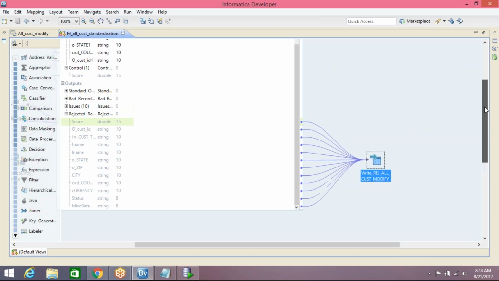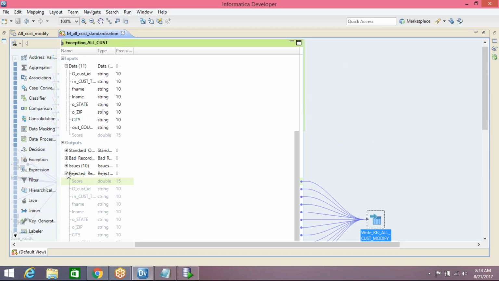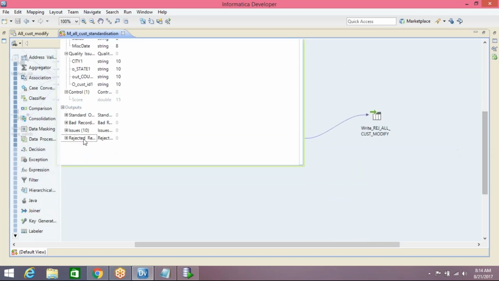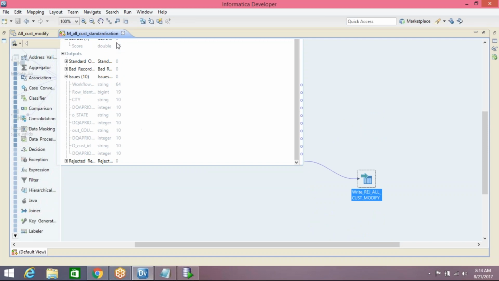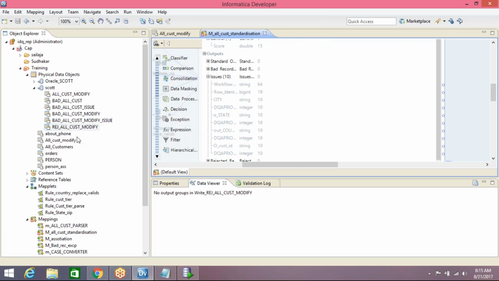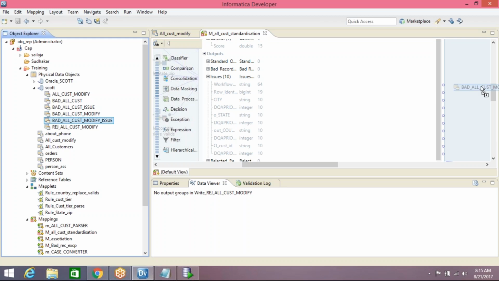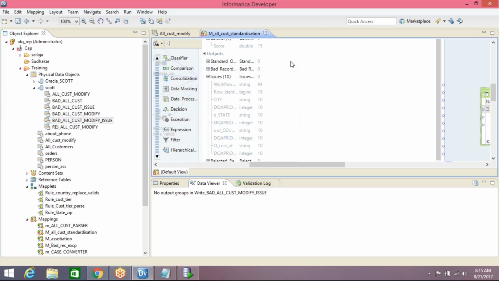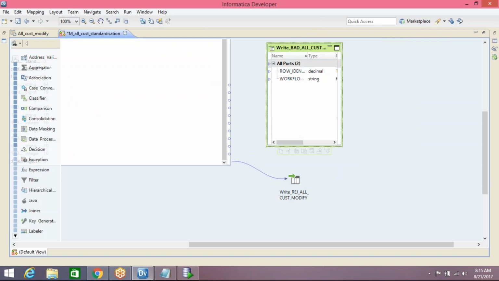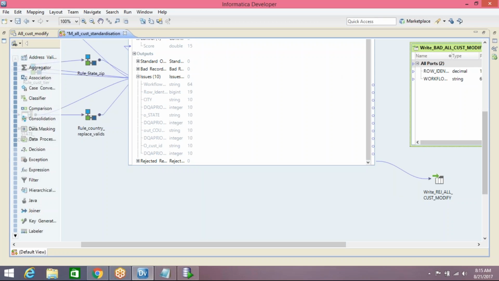Now one is configured, and this one is for the issue table, bad all customer modify issue. Okay. Issue fields are row identifier and workflow ID.